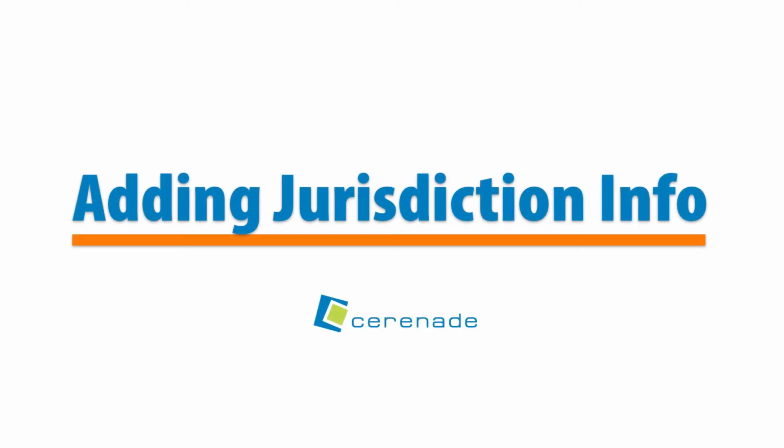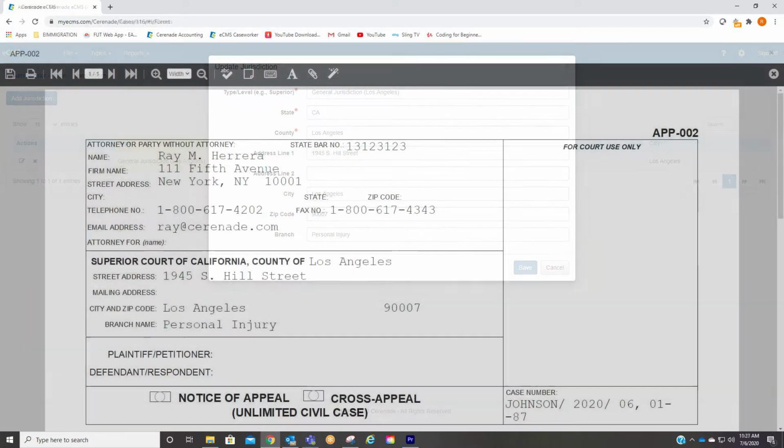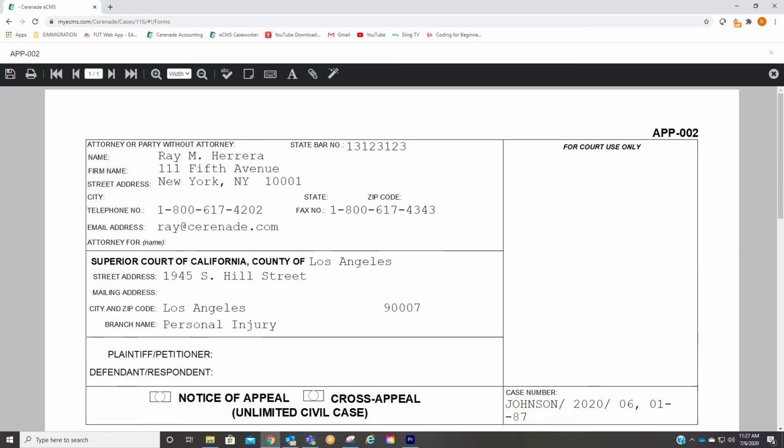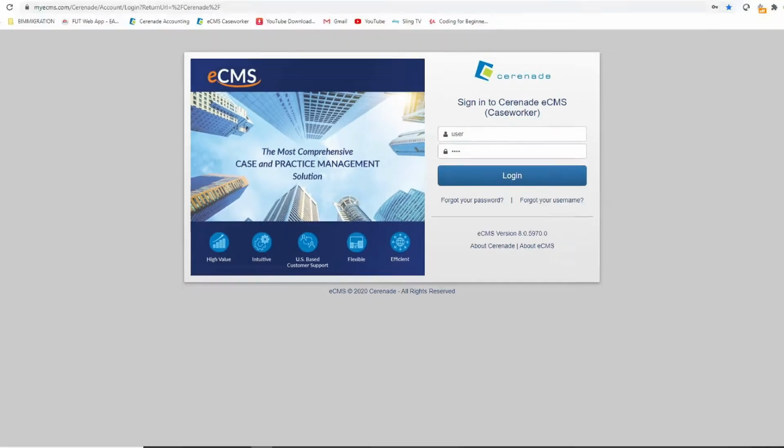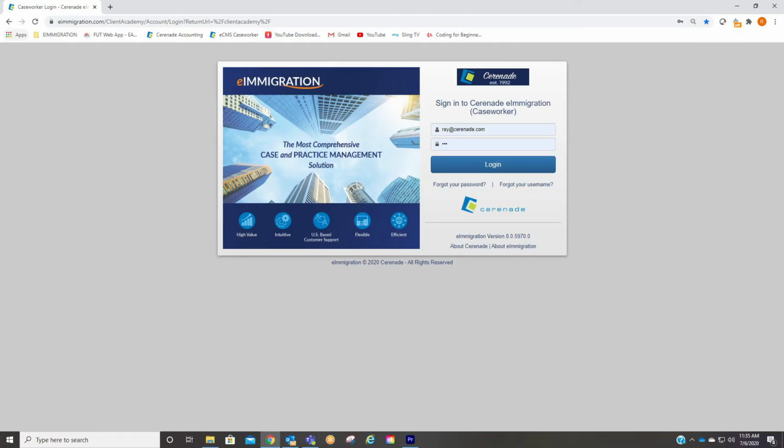In this video, we will go over adding jurisdiction details. With this setting, you can add jurisdictions, especially their locations. And when working on a case, the info can auto-populate to Judicial Council forms. It's a setting that will benefit our eCMS users. However, this implementation has also been added to eIMMIGRATION in case future forms ask for jurisdiction details.